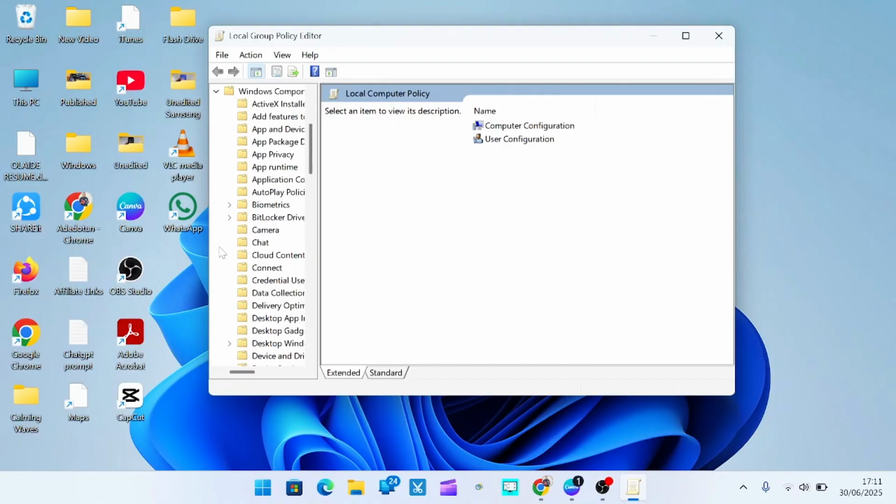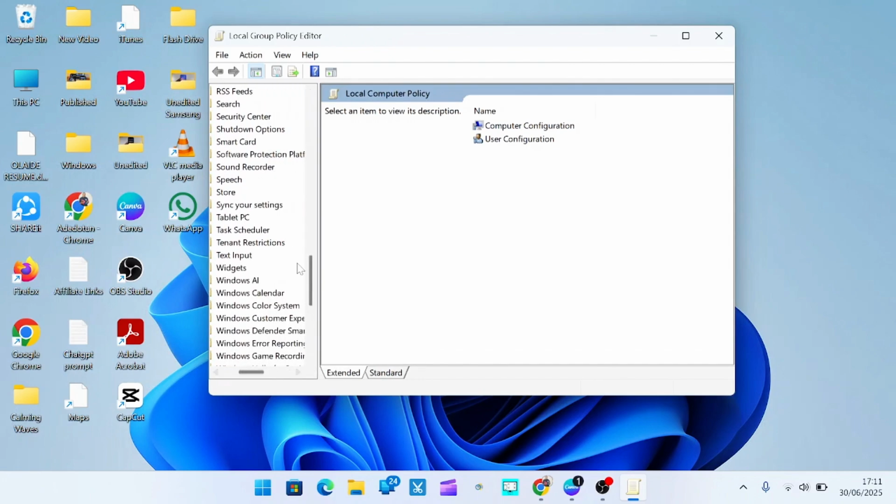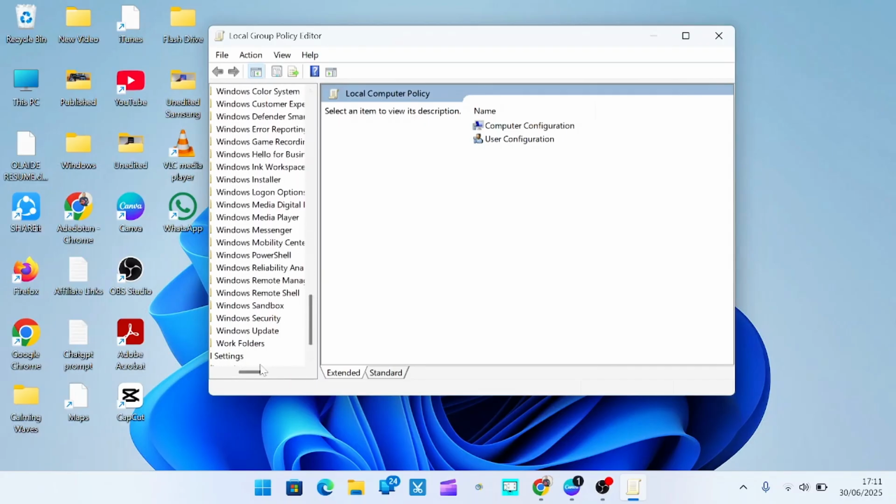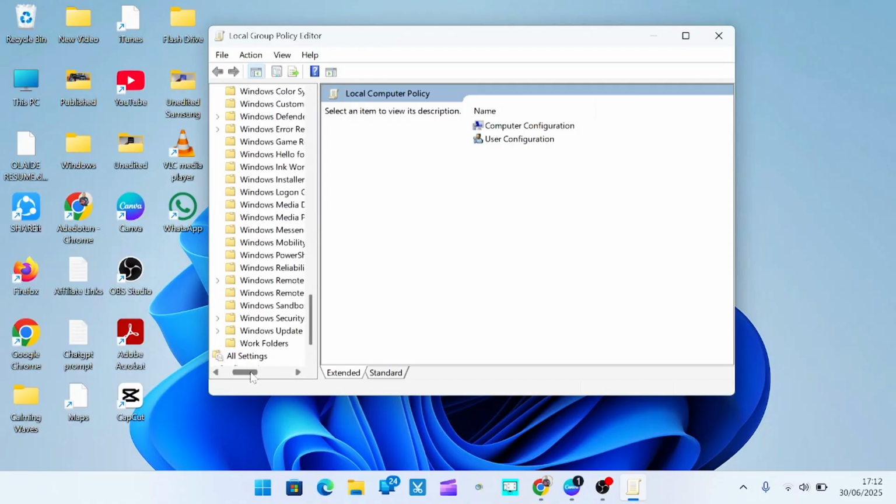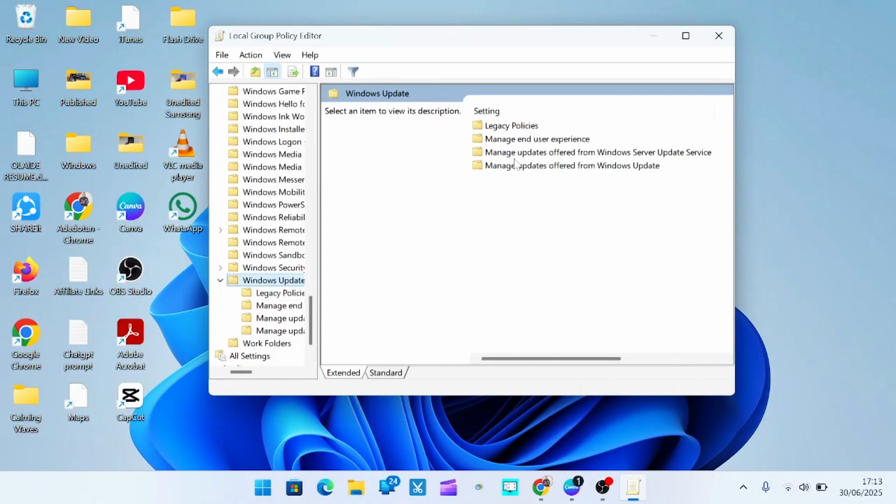Now, once you expanded Windows Component, you want to scroll down until you get to Windows Update. So just scroll down until you get to Windows Update, like this. Now, once you can find the Windows Update, what you want to do next is expand it as well. Then double click Manage Update offered from Windows Server Update Service.